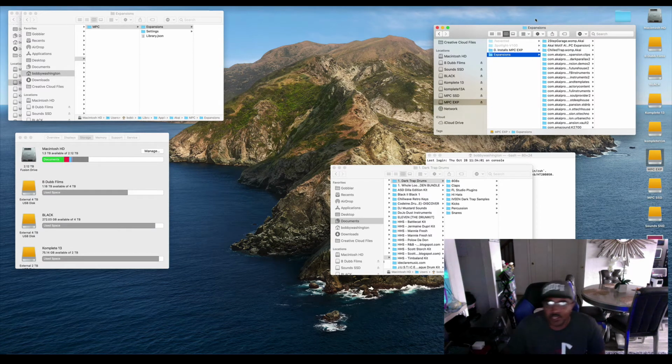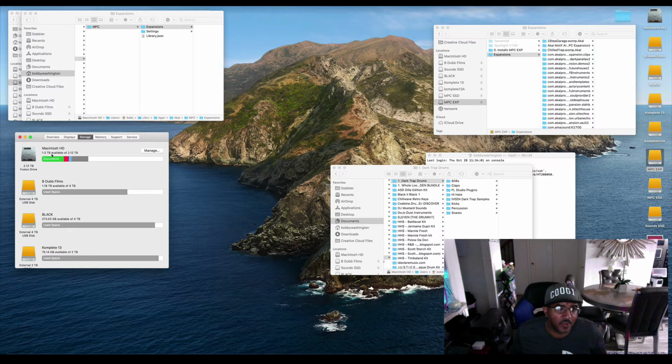Okay, so my garbage has been emptied out, and right now I'm inside the storage of the iMac. About my Mac, you can see I have 1.3 terabytes available now. It was only 800 out of 2 terabytes. I got 1.3 terabytes. Perfect.